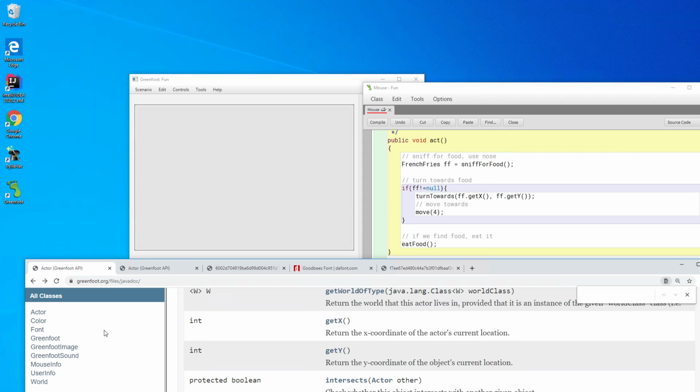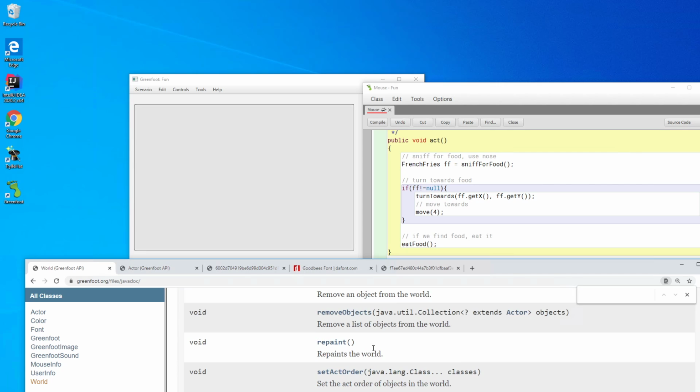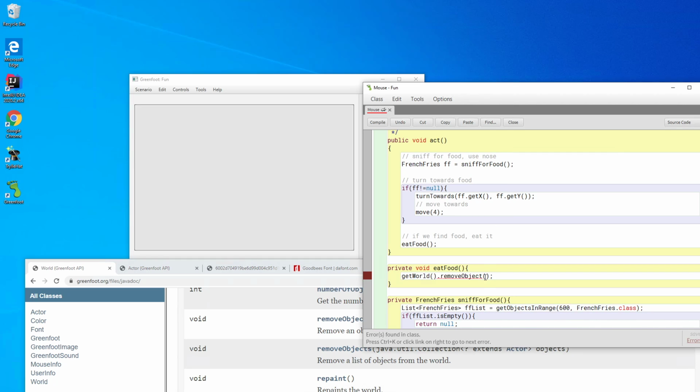If I go here, go to World, there should be something called removeObject. Yes, and we can put any actor here. So because French fries is an Actor, we should be able to remove that. Oh, so now we have a problem, because ff is defined in the act method, I can't use it down here.